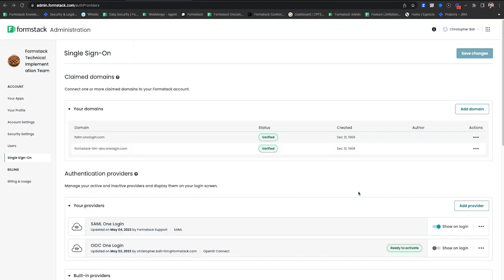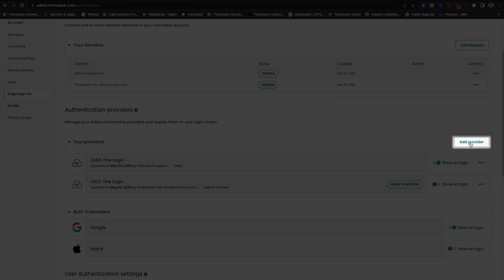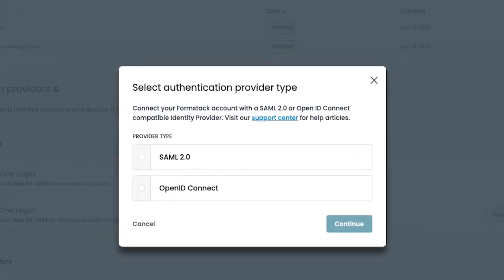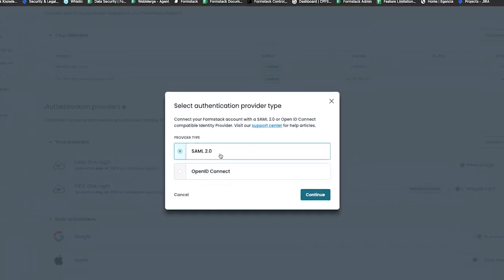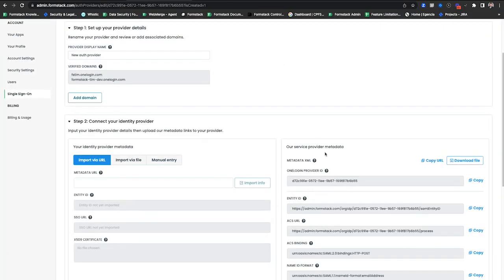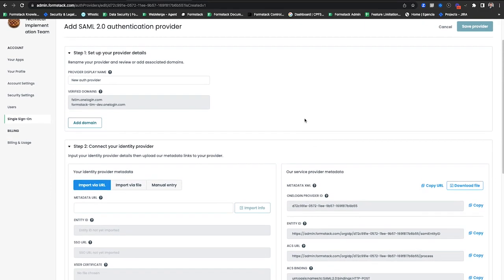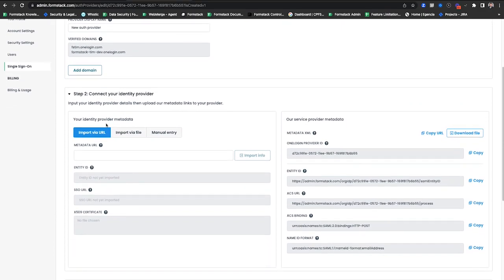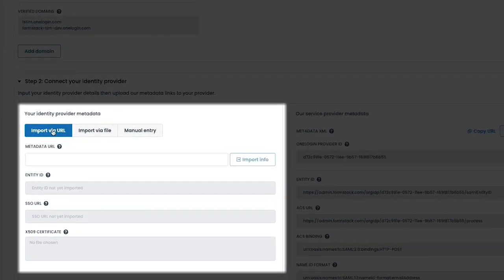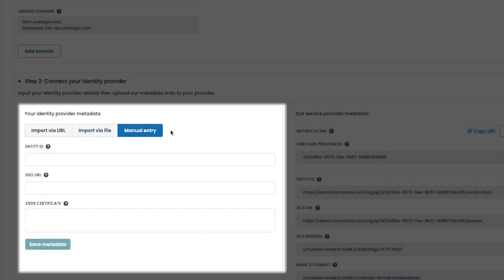After adding your domain, the next step would be to add your SSO provider under the Authentication Providers section. The next few steps would be unique depending on your identity provider, and we have some great articles that cover these steps for both SAML and OpenID Connect as examples. We've linked to a few of these articles for you to follow, but you can always do a search on our help site as well. It's also worth mentioning, while you're going through the process of adding your SSO provider, that we support importing your IDP metadata via URL, via file, and via manual entry.